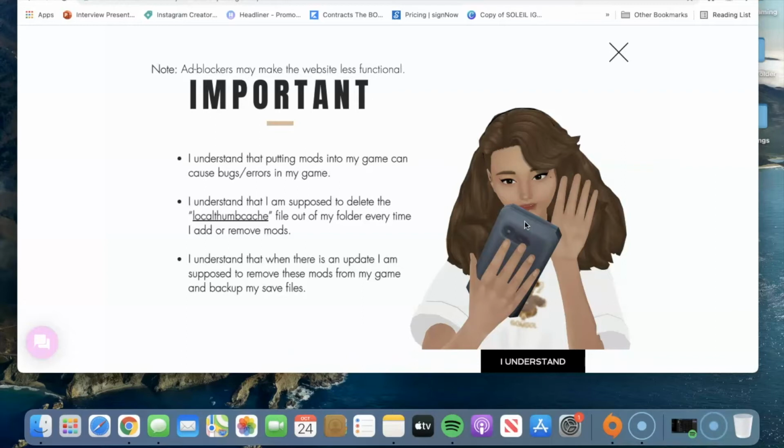So the first thing she said was, understand that putting mods into your game can cause bugs, errors in the game. So don't freak out, for you guys who are new to downloading mods. It's okay. She's just giving you a pre-warning that sometimes certain errors can be caused if a mod isn't updated or anything like that.